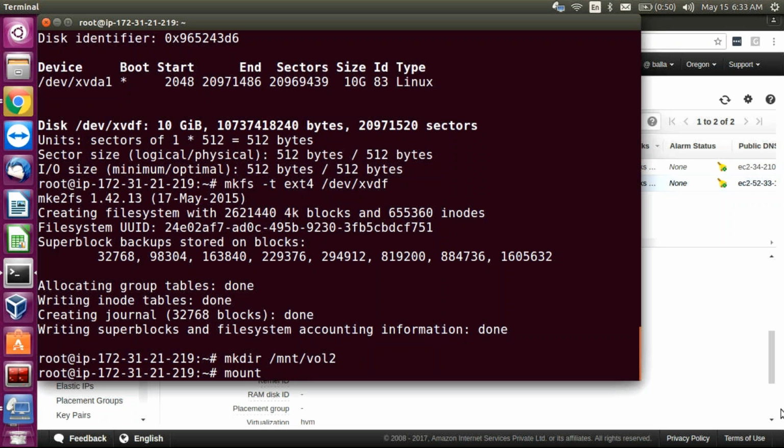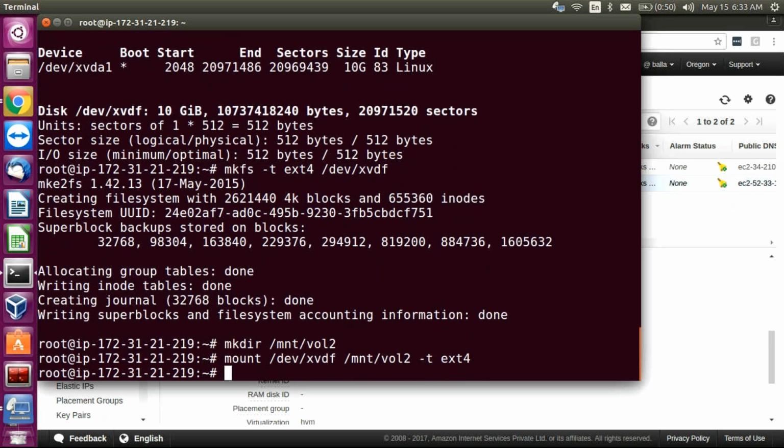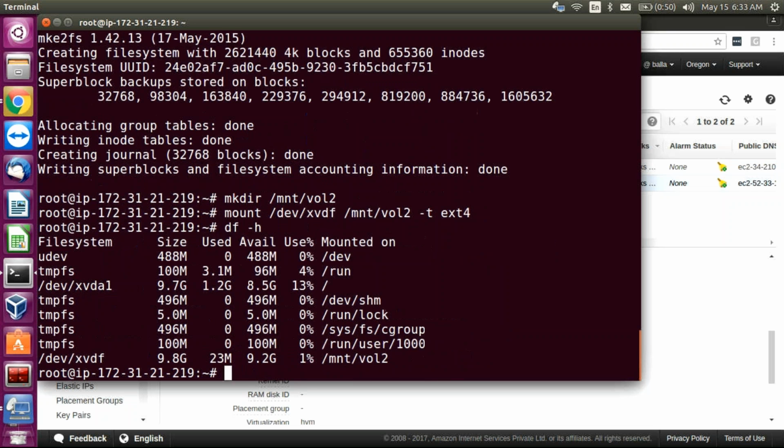The command is mount -t ext4 /dev/xvdf /mnt/vol2. So these are the parameters we need to give. So mount is the command, then the volume to mount, and then the folder which we want to mount the volume to, and -t is the type of file system, ext4. Okay, now we hit df -h.